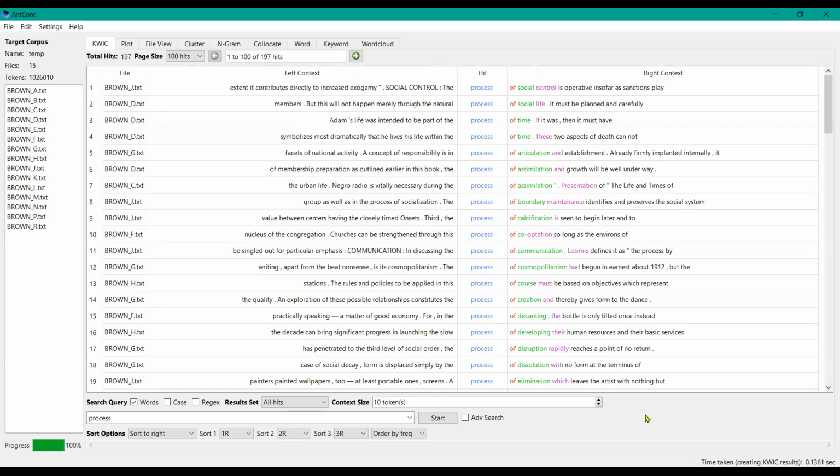All right, so there we go. All right, so let's take a walk through the page here. So we have keyword in context. We have all the different files, and you can tell Brown J, Brown D, all that, anything that has the word process in it. You immediately notice we have 197 hits listed here, so that's pretty good.